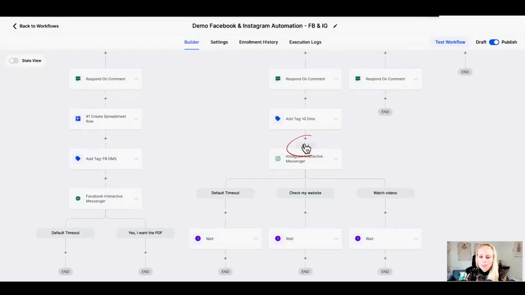And now here you can see there is a 1, that is me. I am in the waiting step until I press a button, either until I click on check out my website or watch on videos button. And if I don't do any of that, my contact will just be moved to default timeout and I won't be able to send another message.